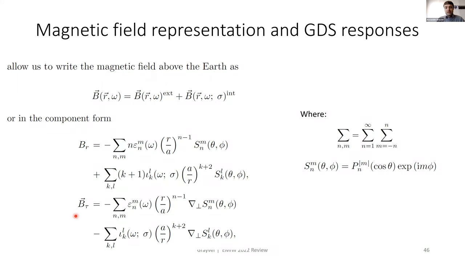Then you can write the components of these fields as sums of some geometric factors, which are given by the spherical harmonic functions, S and M. This function is a complex spherical harmonic function. It's a product of associated Legendre polynomials and this exponential here.